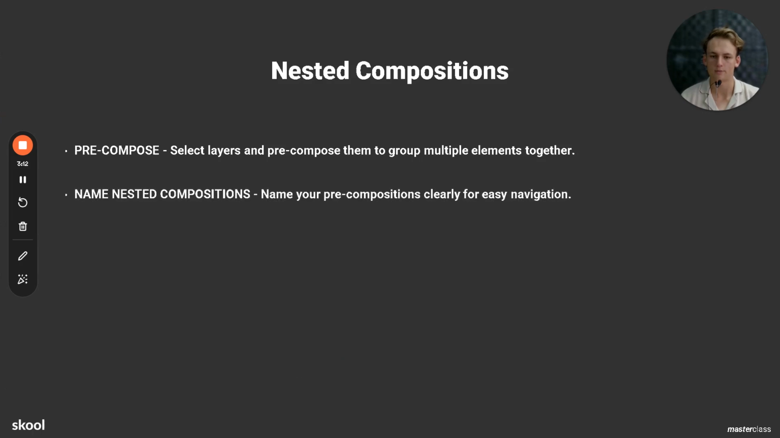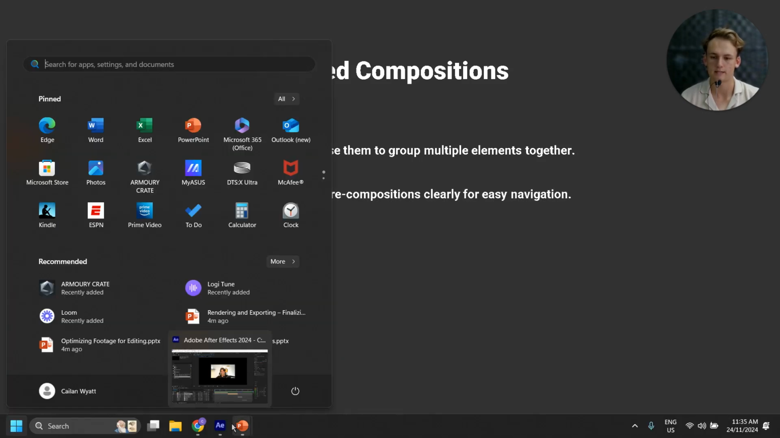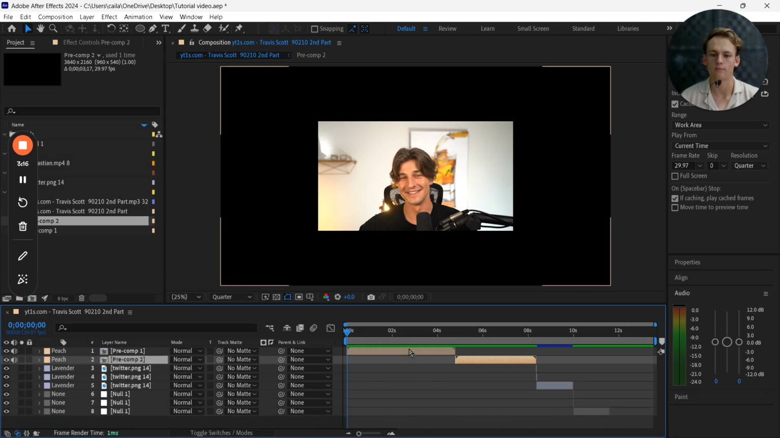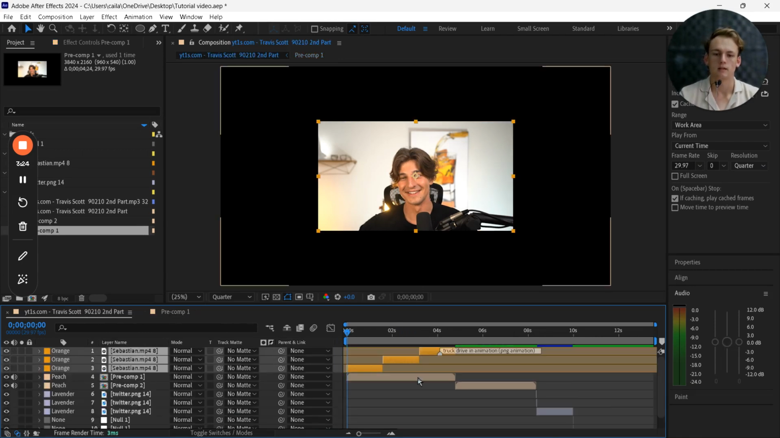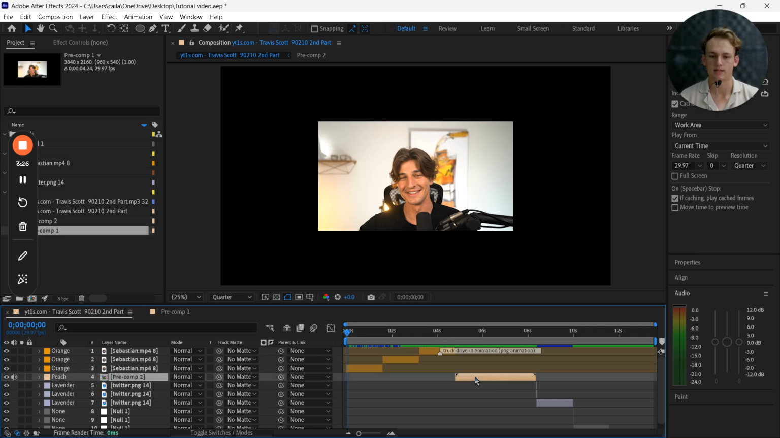So name the nested composition. Name your pre-compositions clearly for easy navigation. One main thing that I use pre-compositions for is, for example, clips. So if I take everything back out of here, put it back here. So if, for example, I've got clips and then I've got all my clips all over the place, and it's really annoying because I've got to scroll up and down a lot.